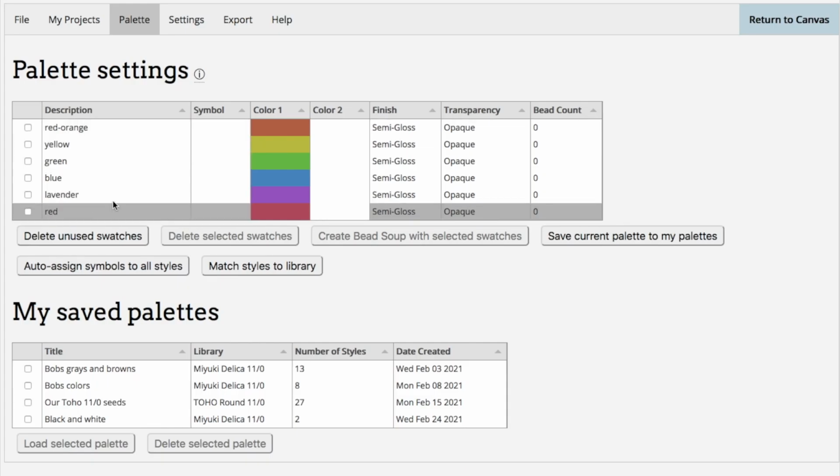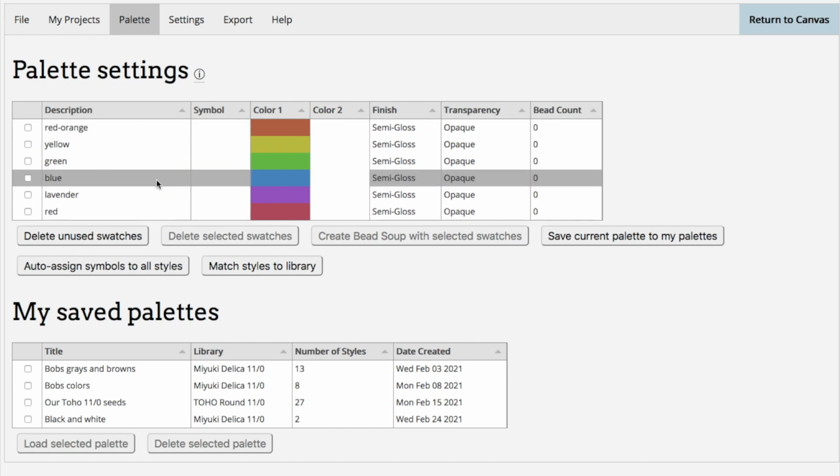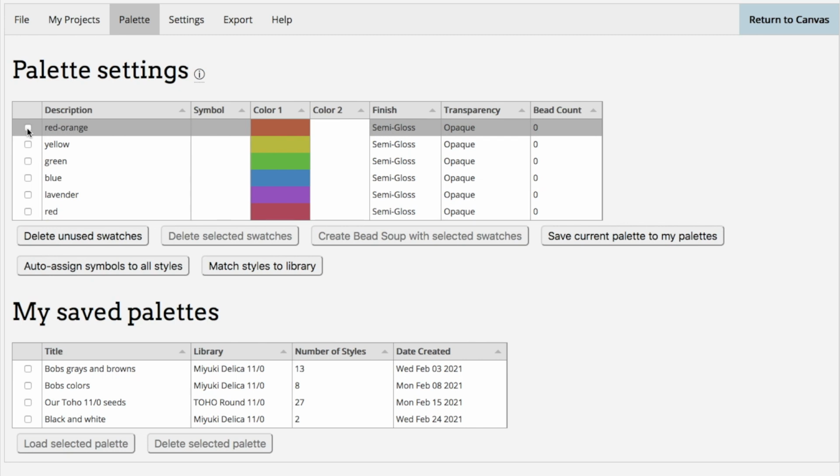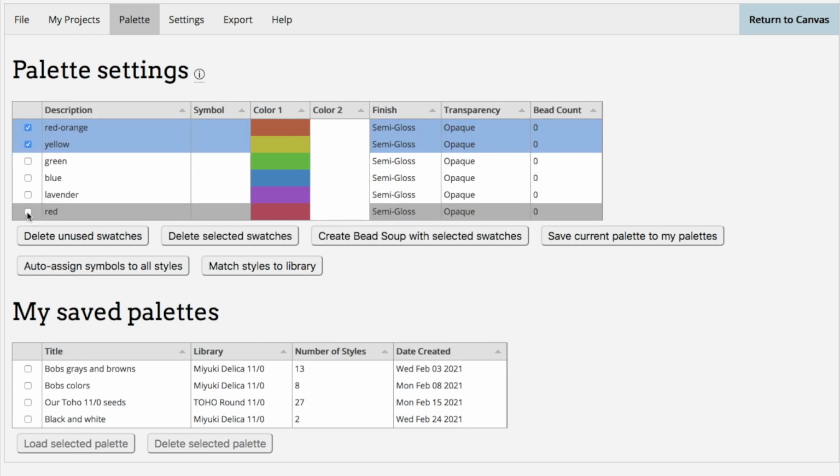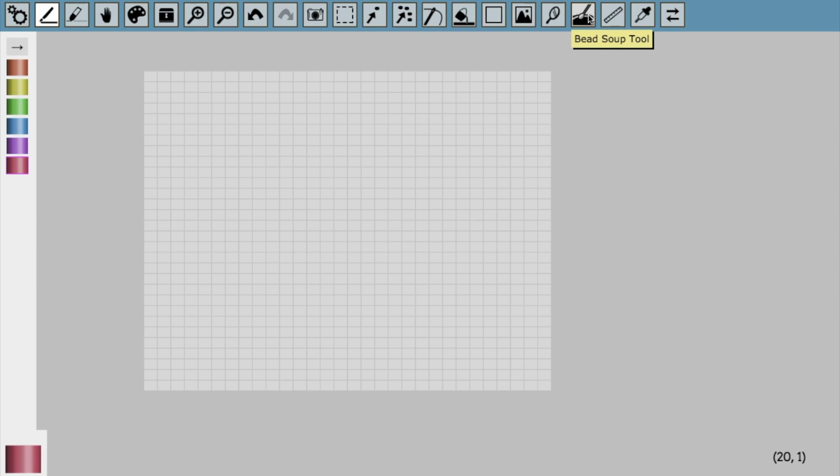When I go here, they've got the generic names, that's fine. Now let's say I want to make a bead soup with the orange, the yellow, and the red. I'll click Create Bead Soup with the selected swatches. Go back to the canvas, and now look at that. The bead soup tool is available to use, so I'm going to click on it. And it shows here that the active style is bead soup.